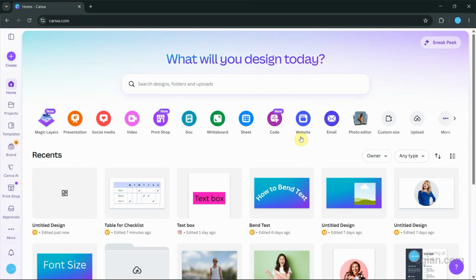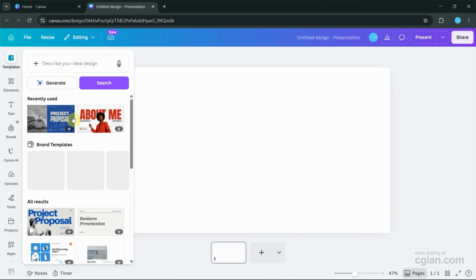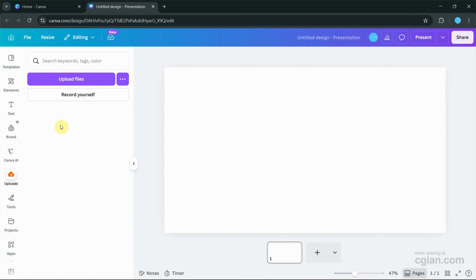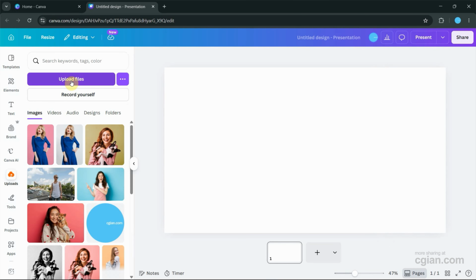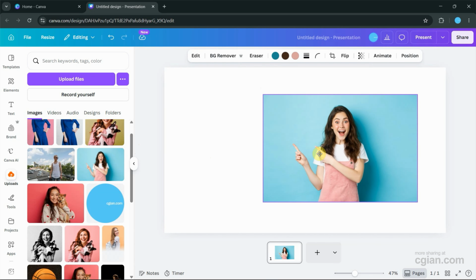After starting Canva, we can choose a template for creating a design. I will use presentation. Next, we can add elements. We can add an image first. I go to uploads and then we can use the upload files button to upload an image, or we can use the image we uploaded before. I will use this and I put it here.